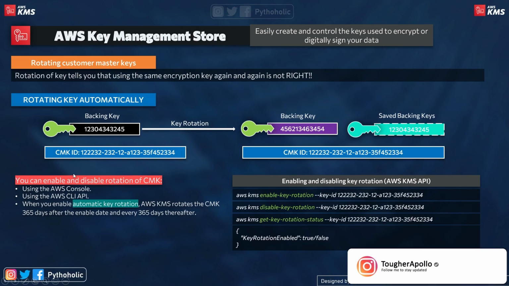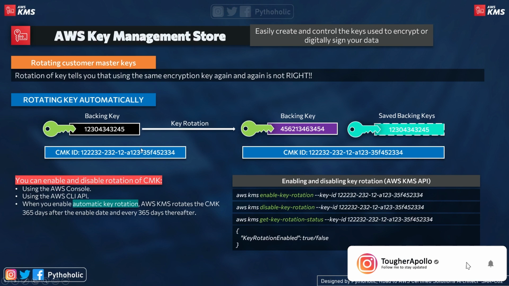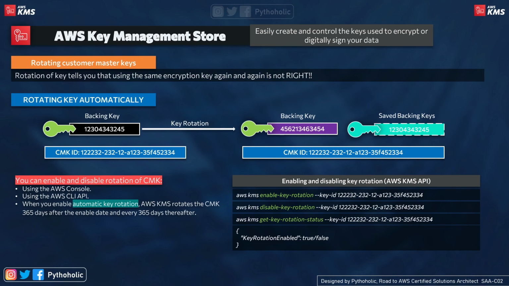So if you see the visual here, the backing key is the cryptographic material. So the composition or masala that I told you, the backing key, that is the thing that gets changed, and also the thing that gets used for encryption. So if you have this key here, we have the CMK ID and the backing key. And when we enable key rotation, the backing key here actually changes.